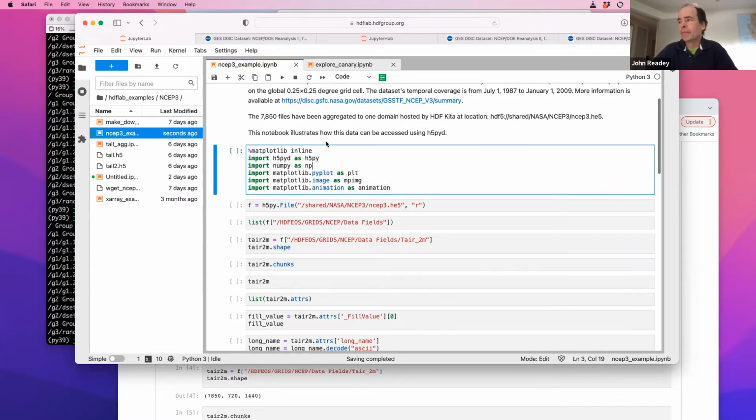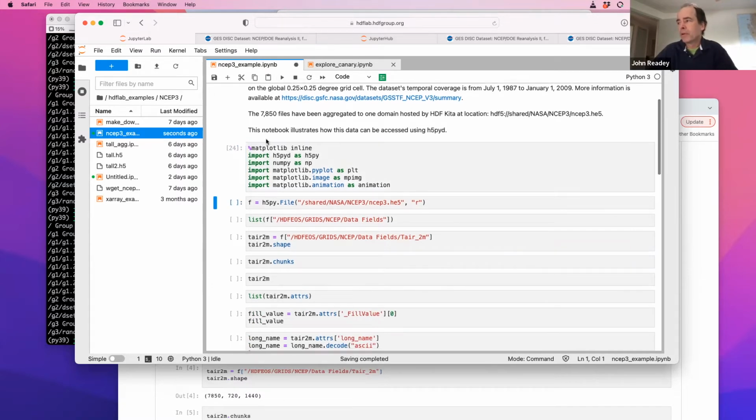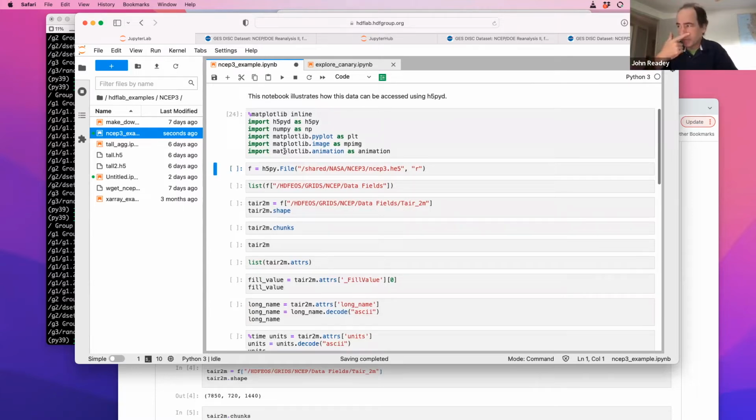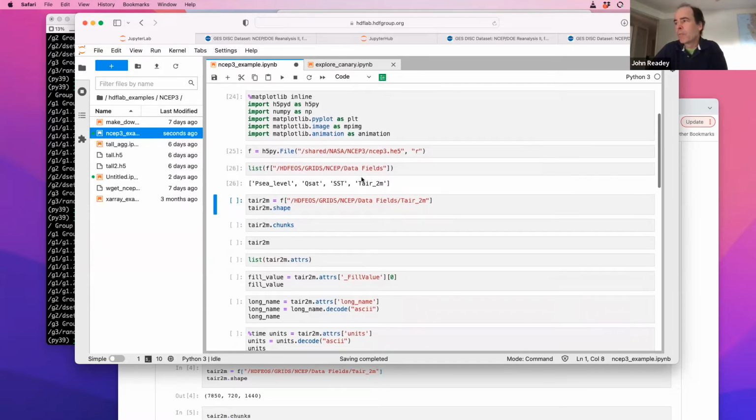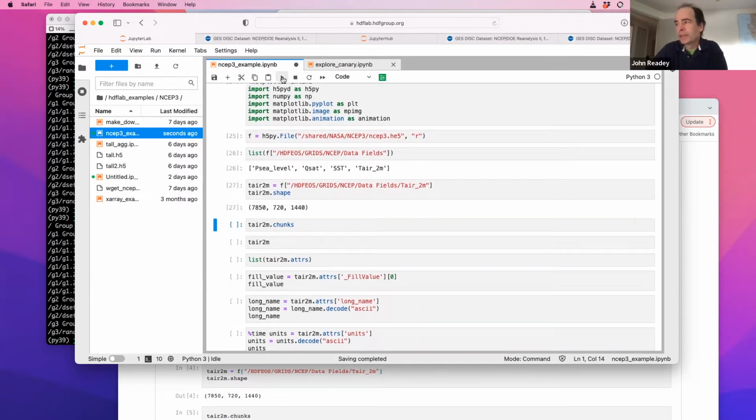So what we have is, I ran this hsload -a on these 7,850 files to create one aggregated file, which you can find in the shared NASA NSEP3 file. So let's look at this. We open this, and we have four datasets in this subgroup. If I take one of these datasets, I see its dimensions are 7,850, 720 by 1440.